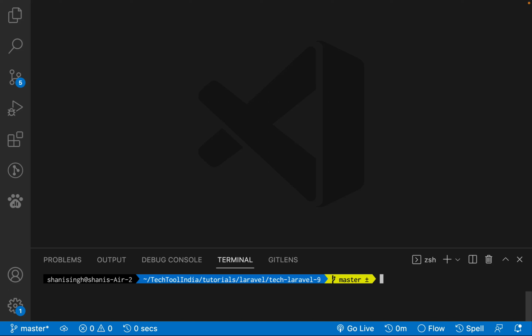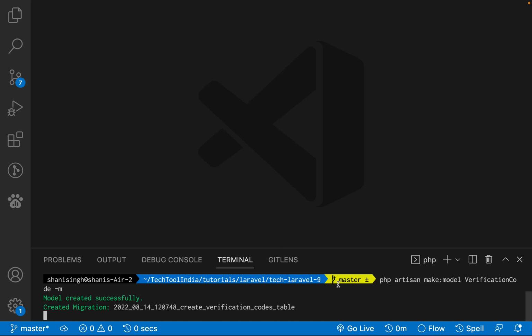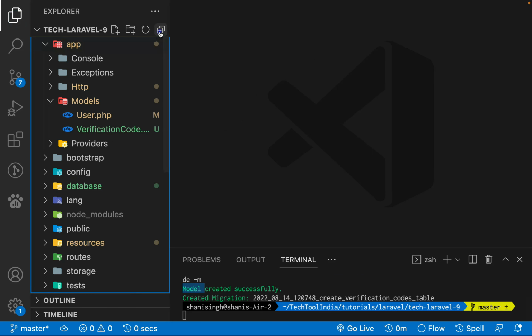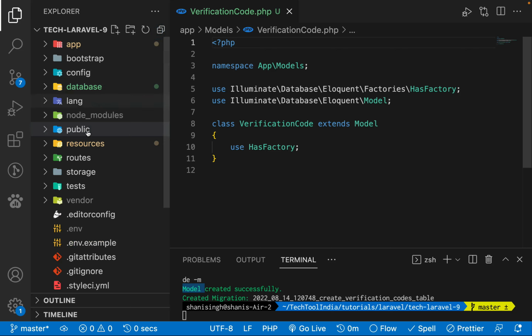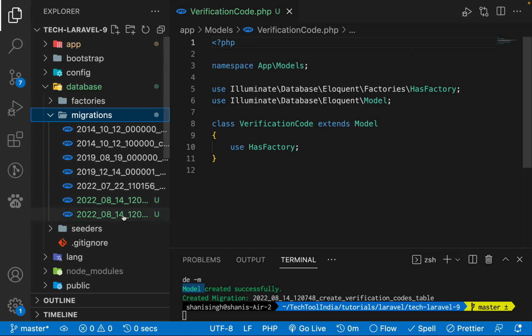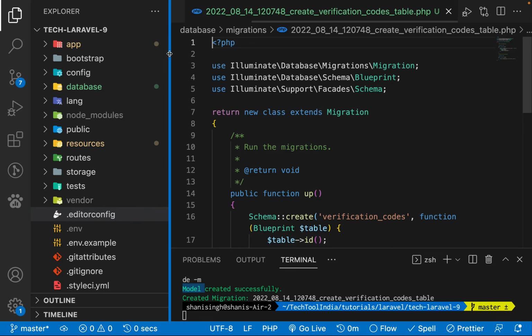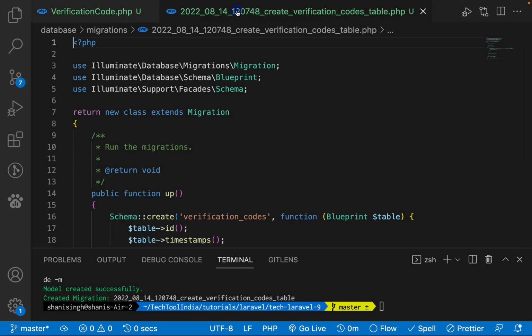So for that we need to create a model with the migration. Let's run this command to make a model with the migration. php artisan make:model, and we'll give the name of the model as VerificationCode because it will hold the verification, and just pass -m and it will create a model with the migration, right? As soon as you do this, you'll see in app/Models we have the VerificationCode model, and then in database/migrations we have this new migration file. So we have created our model as well as the migration.